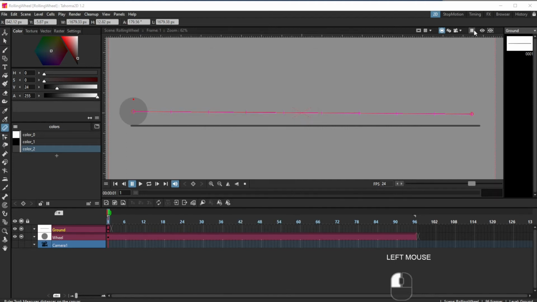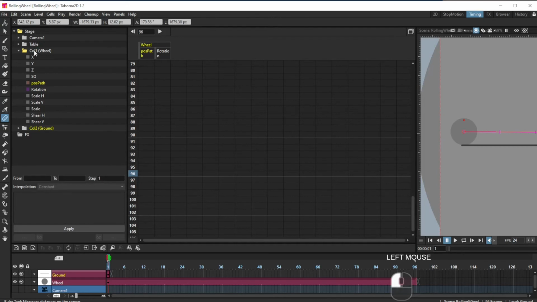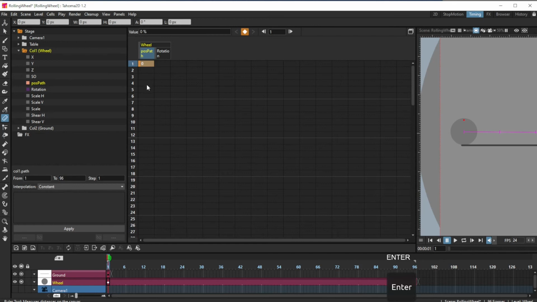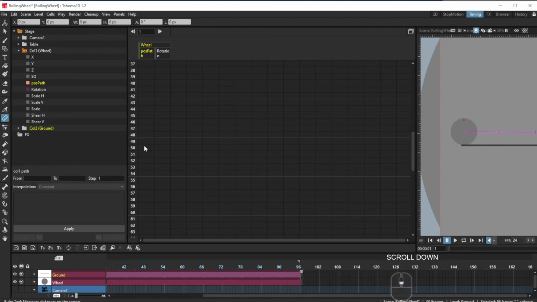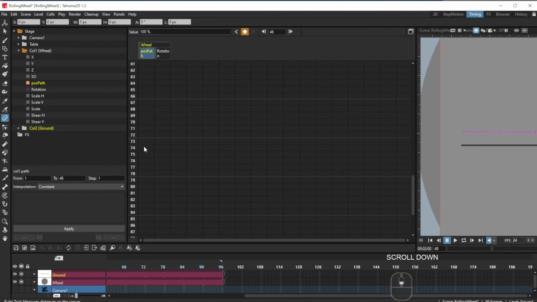Now to put in the keys, I'm going to be also entering an expression. So we go over to the timing room, and on the wheel, there are two attributes that need keying. One is position along the path. So I start with that as 0 to be the beginning of the path. And what I'm going to do is have the wheel go out and come back in 96 frames. So at 48 frames, which is the halfway point, I'm going to have it be at 100% travel along the path. And then it's going to go back to 0 at frame 96.